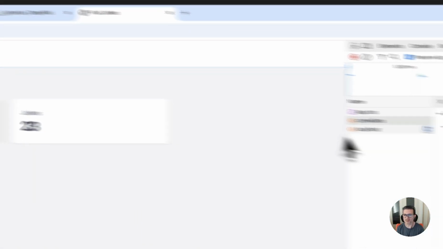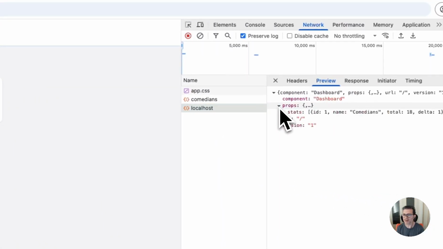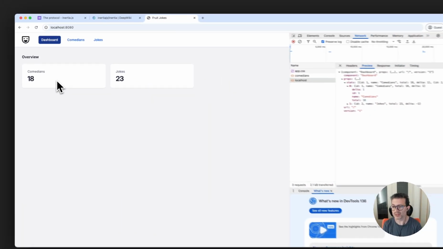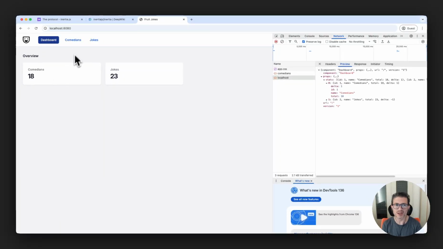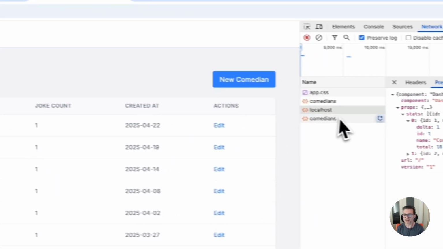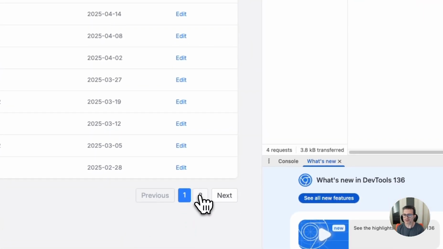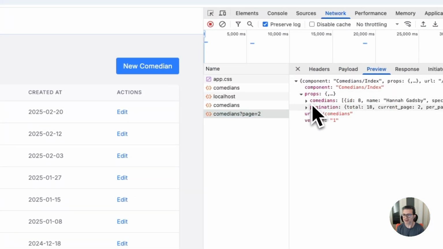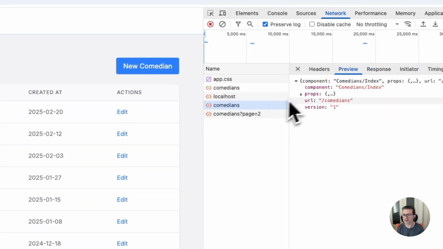In this particular case, comedians was defined, but if I go back to the dashboard, you will see the one that I showed before. That's going to show you all the stats that we sent over with all the information, and then whatever we decided to display here. If I go to comedians, it's exactly the same thing. If I go to the second page, I will have different lists of comedians with different pagination information in the results.